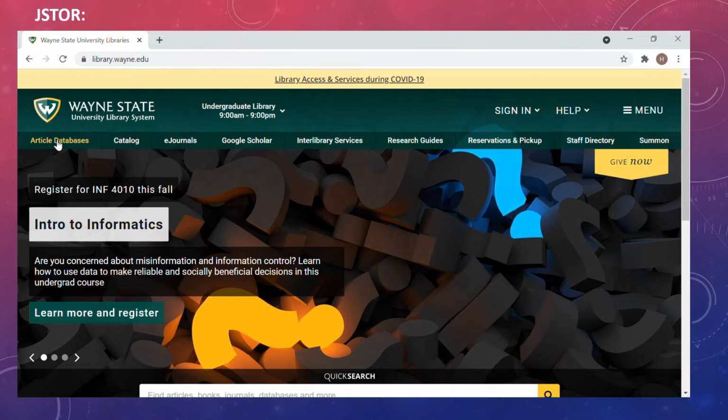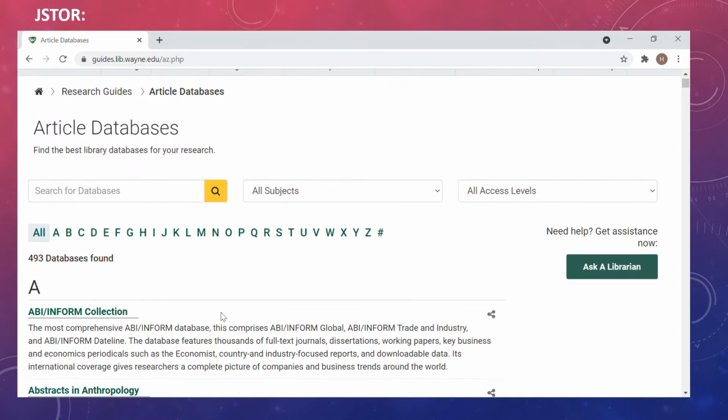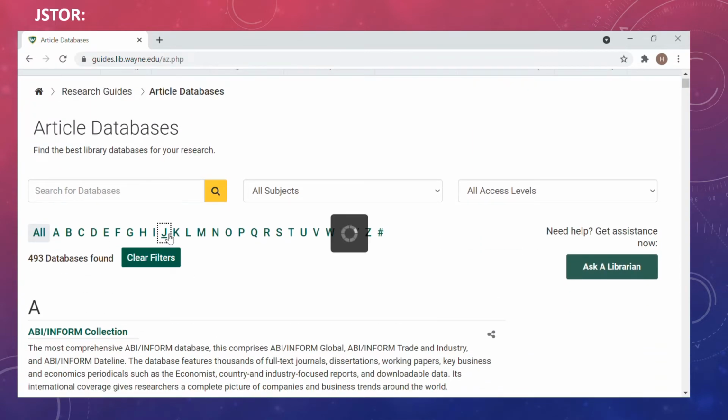Everything we do in this tutorial, there will be some sort of corresponding notes on your note sheet where you can write things down to remember the process that we go through. So we are going to start by accessing JSTOR. That's our first database.